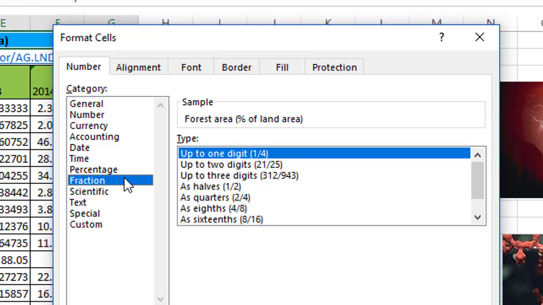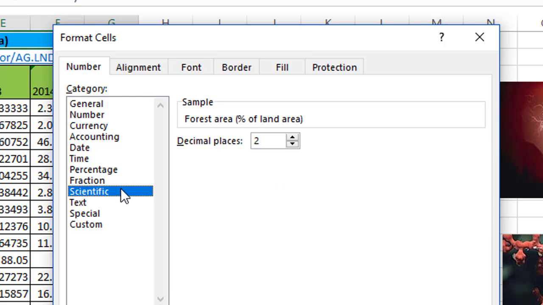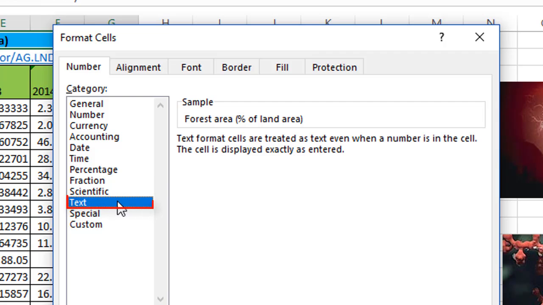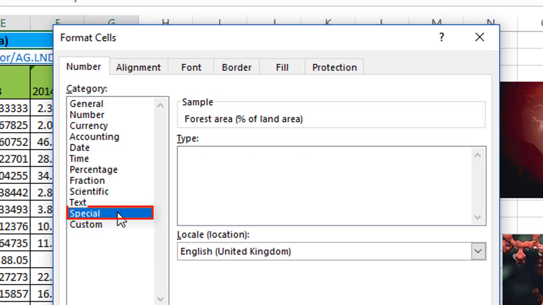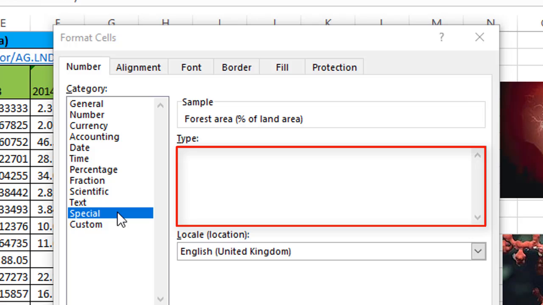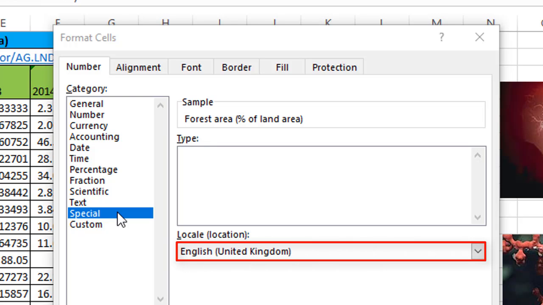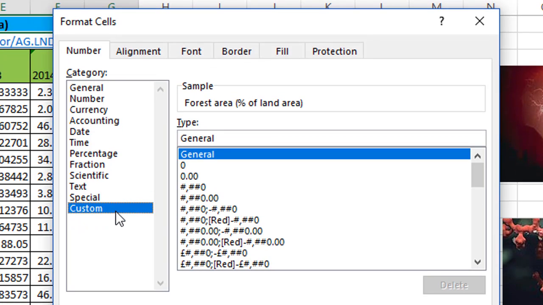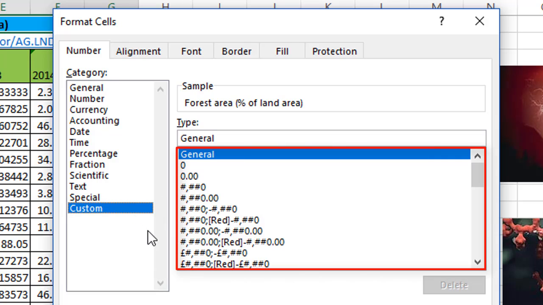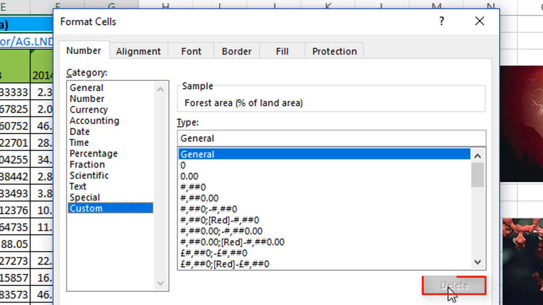Under fraction, we can set fraction type. Under scientific, we can set decimal places. Text. Under special, we can set type, and locale or location. Under custom, we can select custom type, delete custom types.